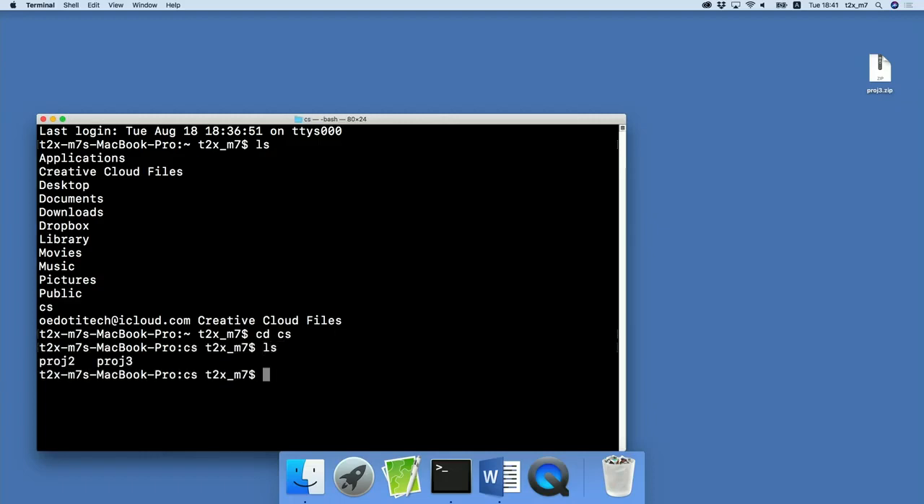Again, ls to check what's inside. You should have the folder proj3. So let's go into this proj3 by cd space proj3. And then again ls to check what's inside. Two files like this, right? This time, let us consider divloop.rb.